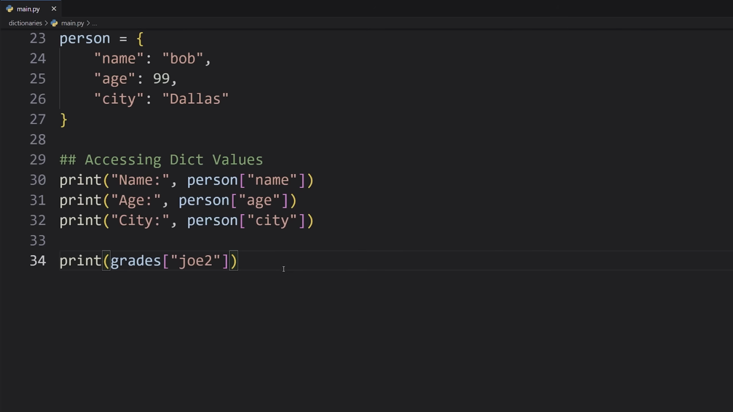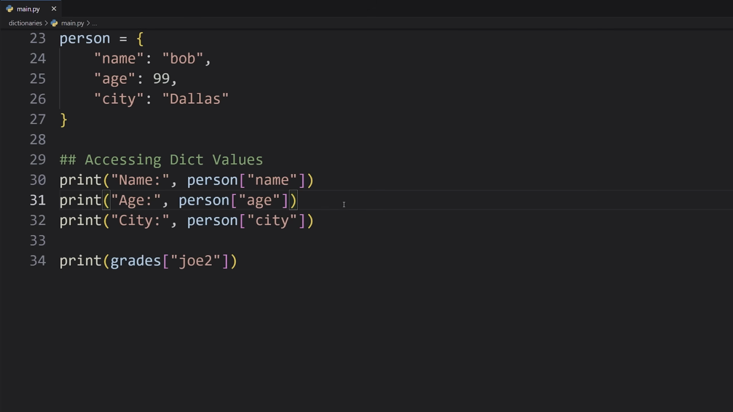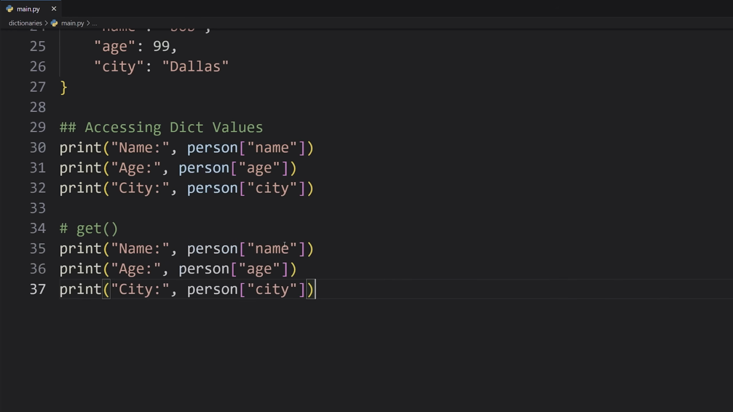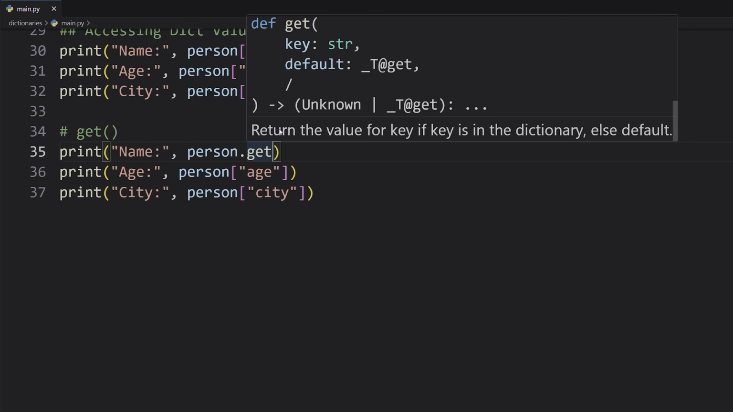So there's actually a safer way to access data from dictionaries where if you provide a key that does not exist, it does not crash your program or provide an error. We can do that using the get method. So just like before with lists in Python and also strings, there's methods on those variables for that data type. We can also do the same thing for dictionaries. So for example, let's just copy all of this here and we'll paste it. And so instead of accessing it using the bracket notation, we can do person.get. And then it says return the value for the key if the key is in the dictionary, else default.